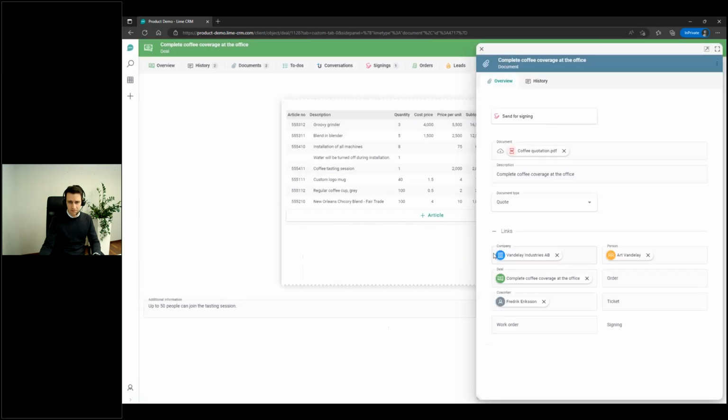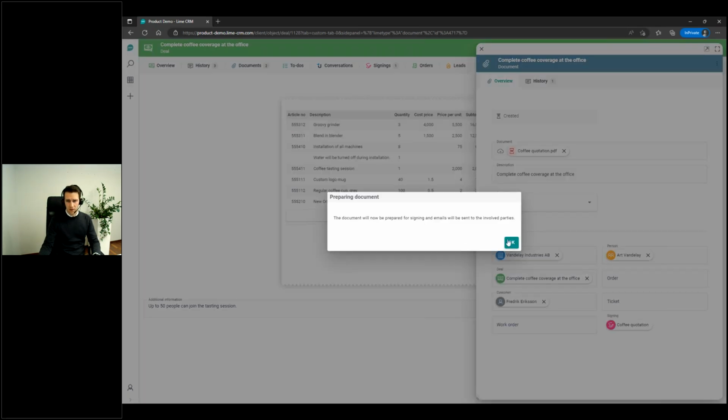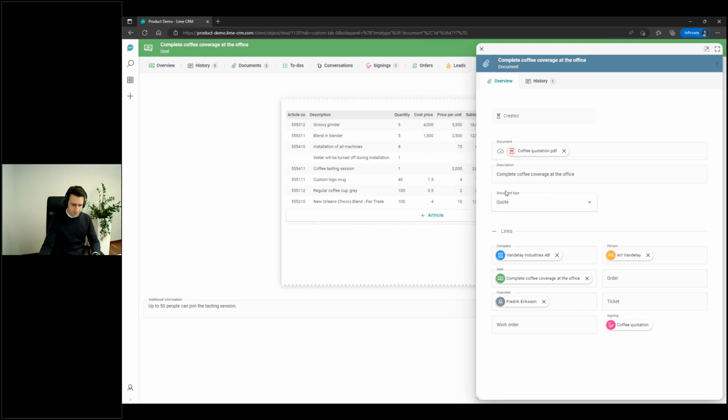Let's send it out. All right, it will now be sent out. They will get emails, Magnus first, of course, and then once he has signed, the others about signing this document, so I can get it signed as fast as possible.